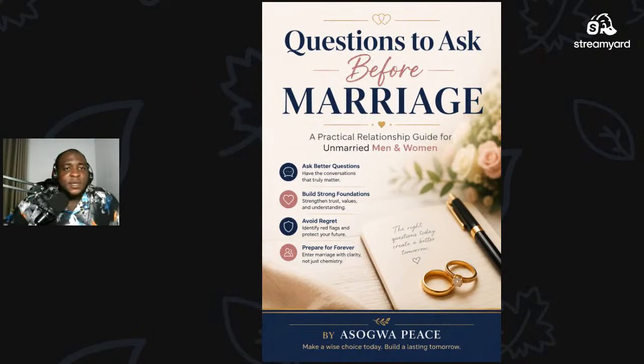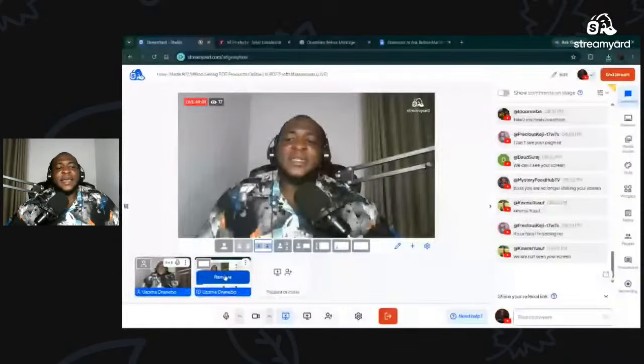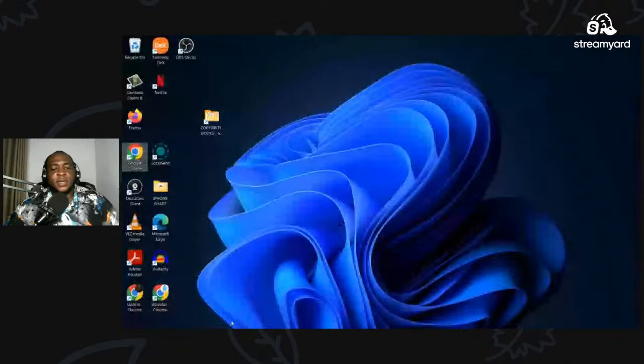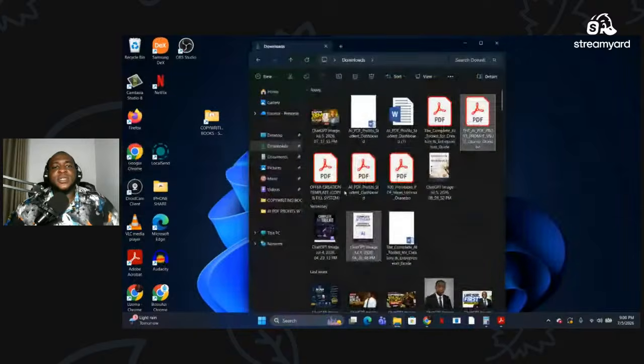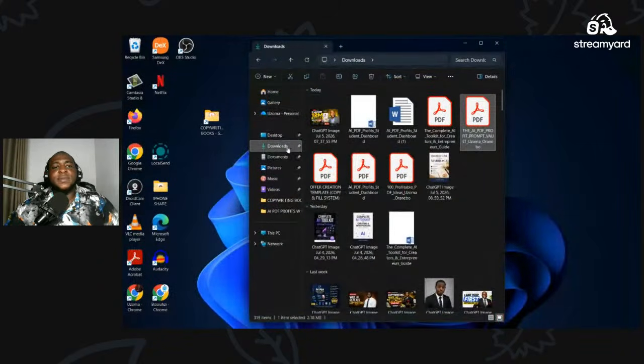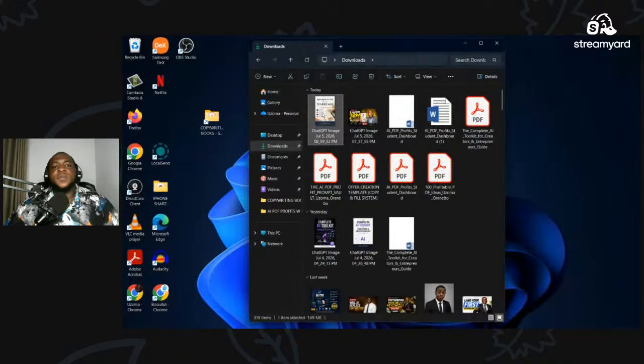You can see it's very, very basic. Question to ask before marriage. The top part is good, but the lower part, those questions and bullets, are not necessary. So don't just take anything that AI gives you. Once AI gives you something, you have to scrutinize it. Don't just carry it and say okay because AI gave me this. No, don't just pick everything.